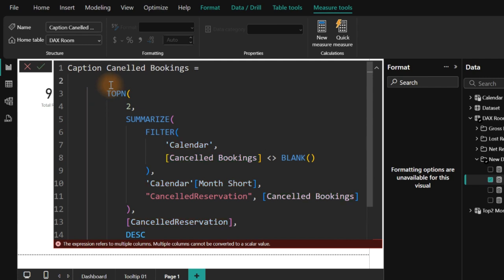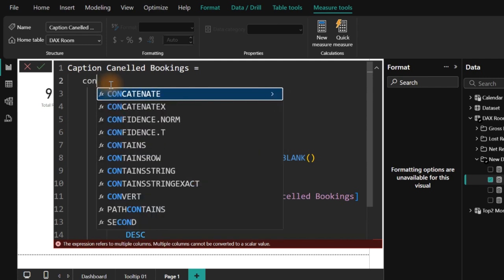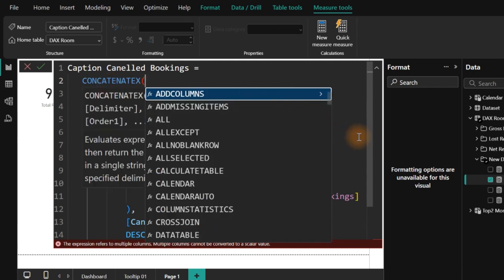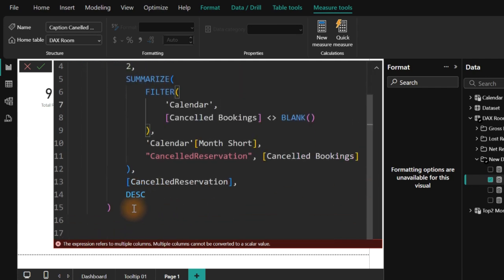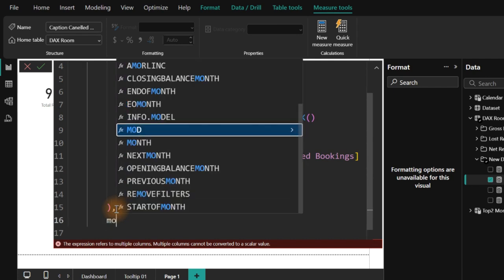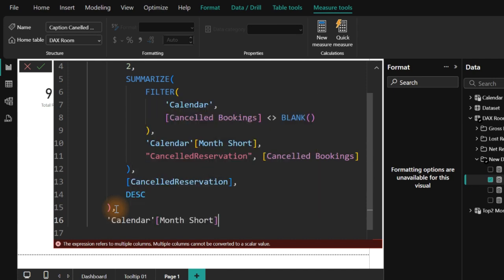So now we have to come over here and do CONCATENATEX. How do we use this particular CONCATENATEX right here? The very first thing is this: we have a calendar. Then we come here, put a comma on it. We now say our month, which is this particular short month, is what we're trying to use. Just like what you have seen on the physical table, we want to concatenate the month that has the highest cancellation with its value.